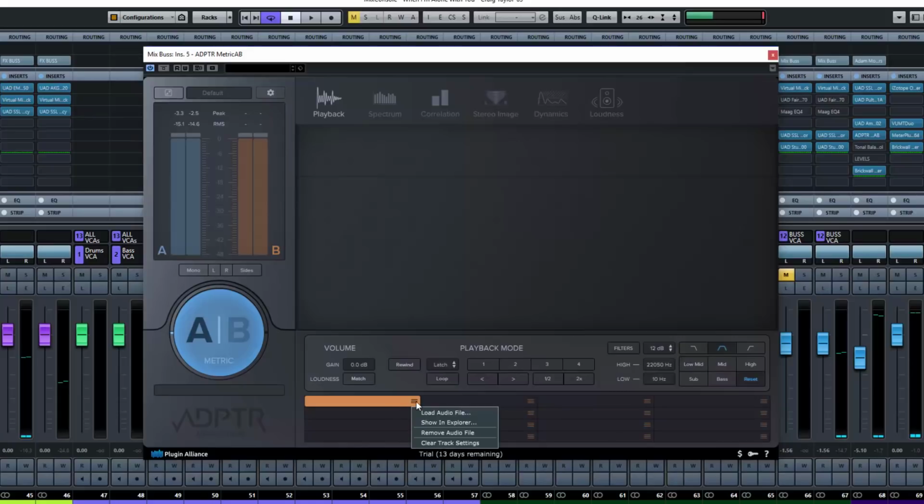We can just click on this menu here and we can load audio files in. We can remove them, clear track settings, everything like that. When we click on one of these, it also switches over to it, but the manual states that if you hold the shift button when you click, it won't change and will just load that audio track.